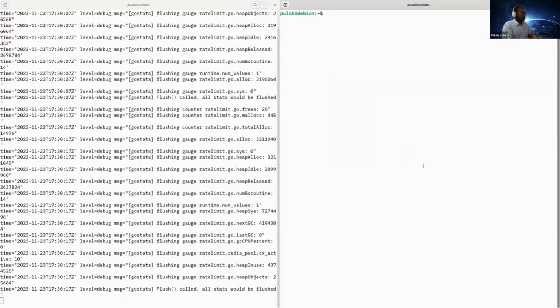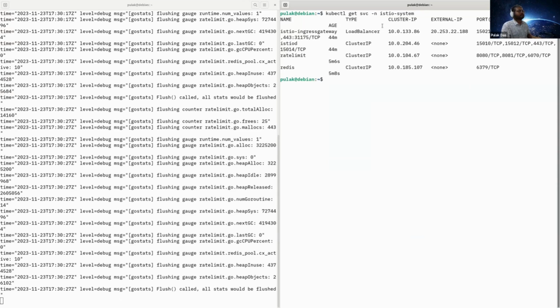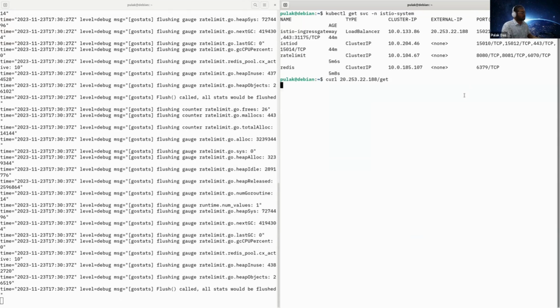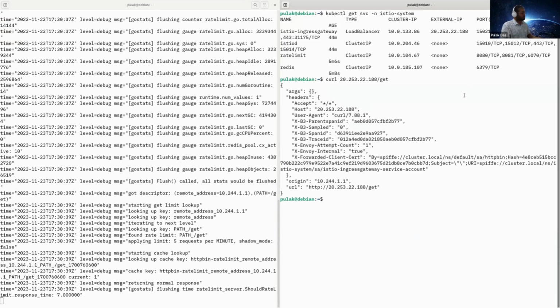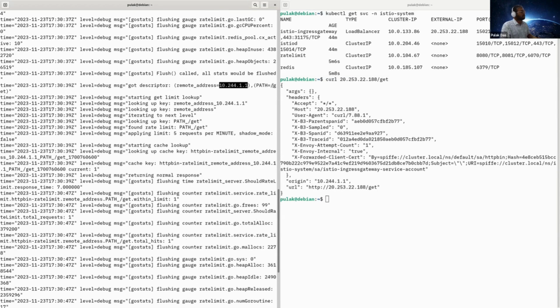Okay. Now, what was the IP address again? Get SVC in Istio system. Now you can do curl /get. Yeah, and you can see as soon as I made the request, let me freeze this. It started, it got the descriptors. So remote address is 10.244.1.1. That is the IP address it received. And the path was /get because I'm calling /get here.